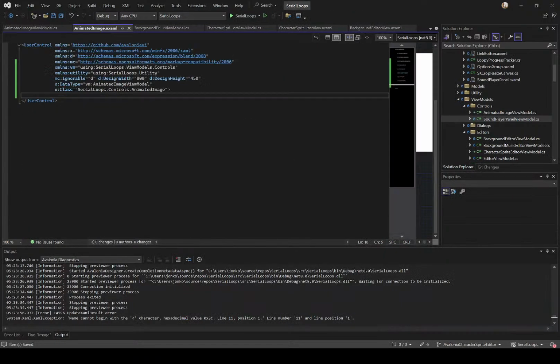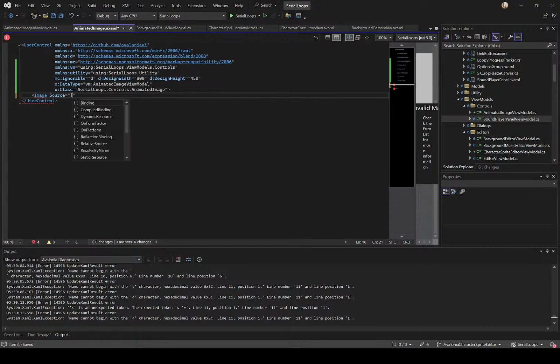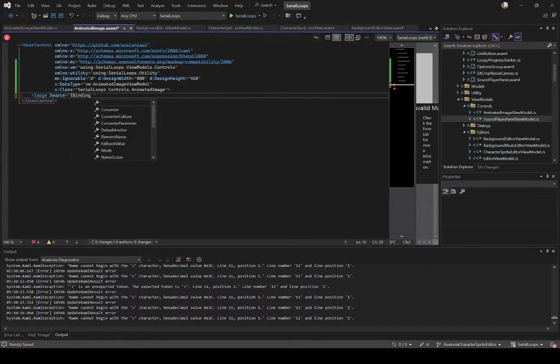So let's go back to AnimatedImage real quick, and we're just going to put in our image. And we're going to do Source equals Binding, and we're going to do a Converter.